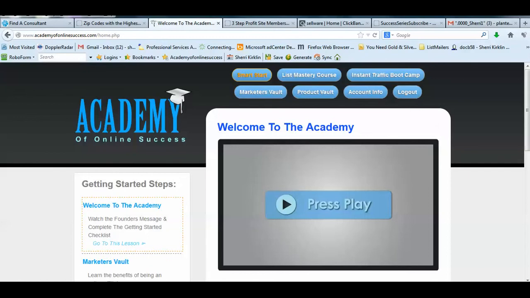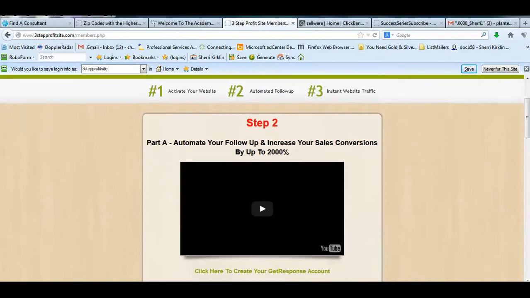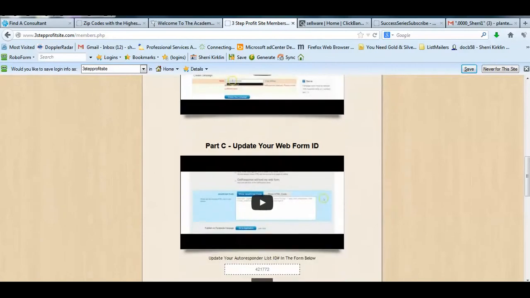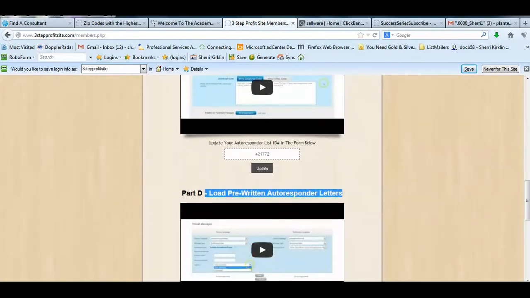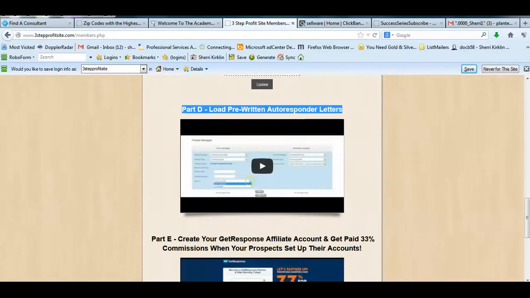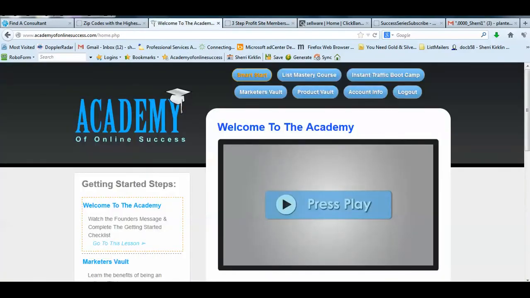You want to send them to your three-step profit site and let your, I believe there's 12 autoresponder letters that you can import and use. You don't have to edit them at all. They're right here in Part D. You get taught how to set those up. Those autoresponder letters will begin to communicate with your prospects, and it helps them to know you, like you, and trust you to the point where they will be ready to buy their first Academy of Online Success course.